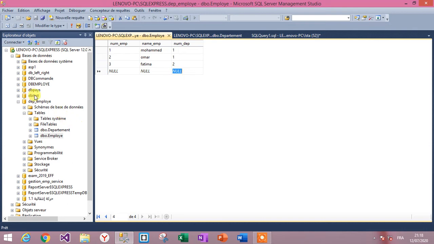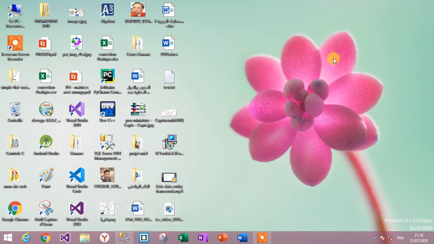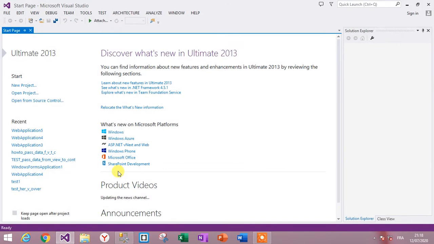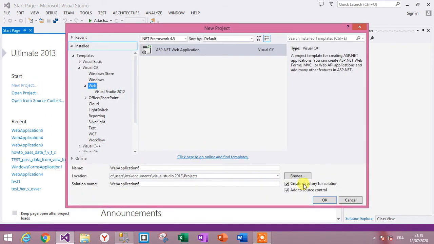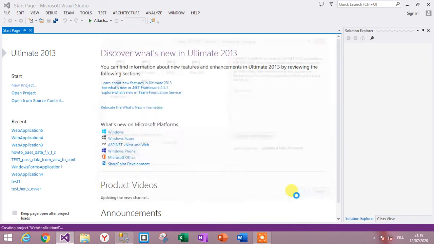So we have a database named dep employee with two tables, departments and employee. First step, create a Visual Studio project. Go to Visual Studio and create a new project. This project is an ASP.NET web application named WebApplication6. Okay, choose an MVC project.